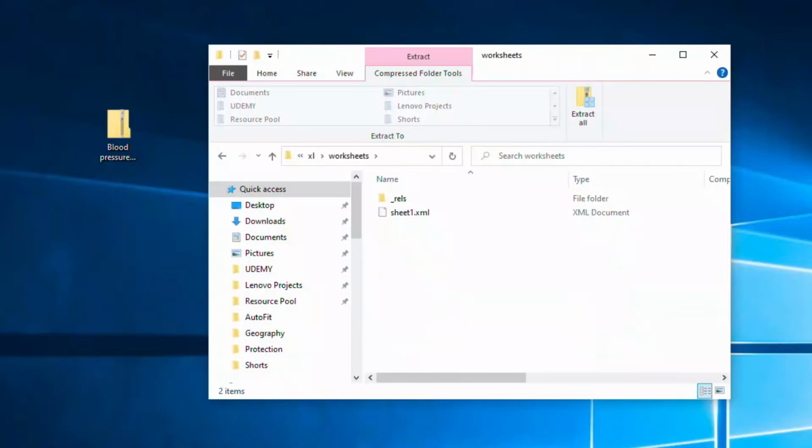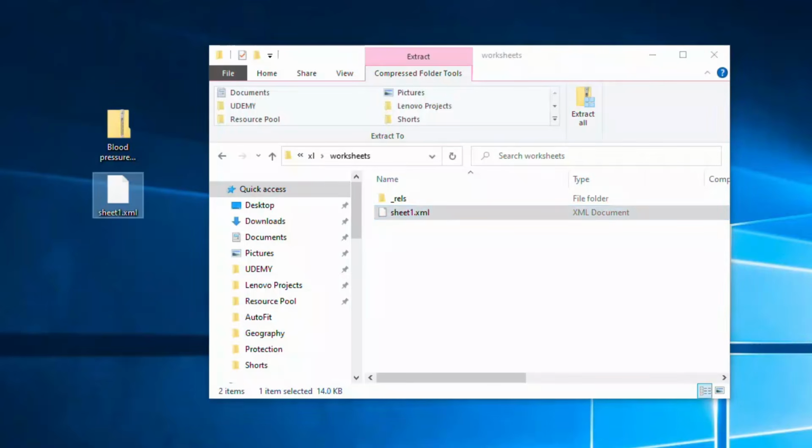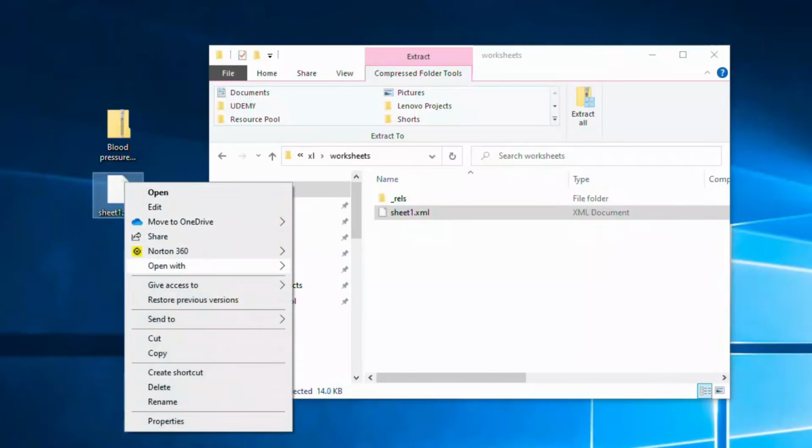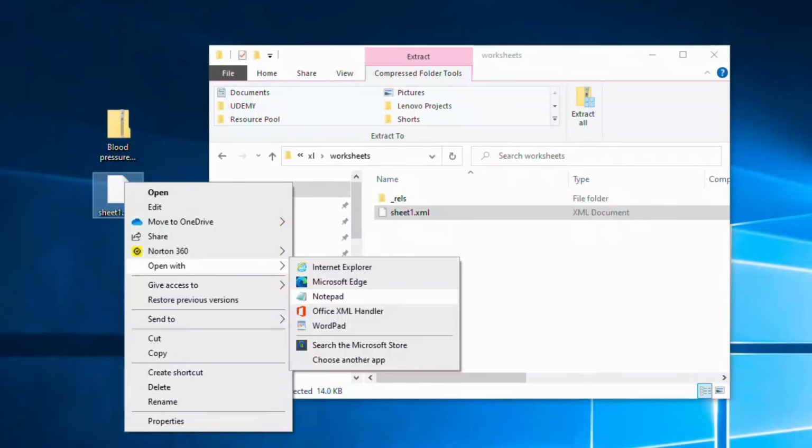In the Worksheets subfolder, I will see the different sheets of my workbook listed here, but because I have just one, I can read sheet1.xml. I'm going to copy it by dragging it outside the zipped folder. When I drag it and let it go, I will have created a copy of sheet1.xml. I'm going to open it in Notepad. Then I right-click and select Open With, and I select Notepad.